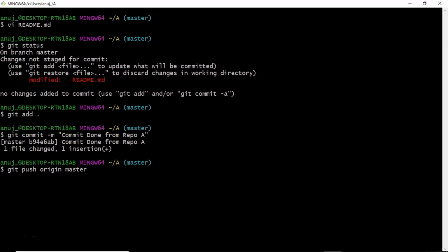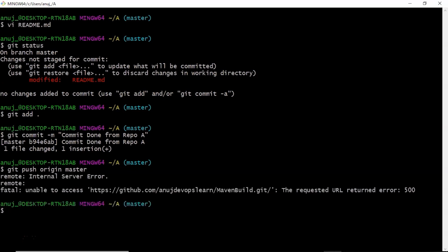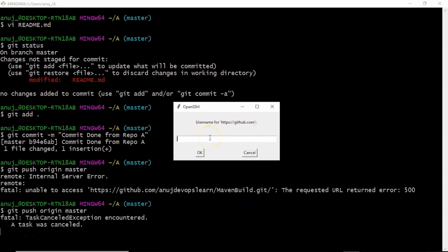So this git push activity will need access, right? So when I do the push here, if the credentials are saved, then that's fine.